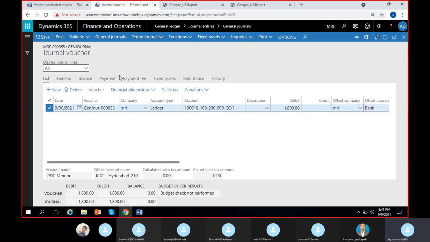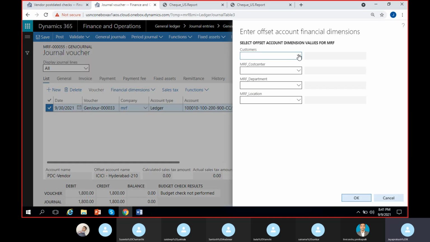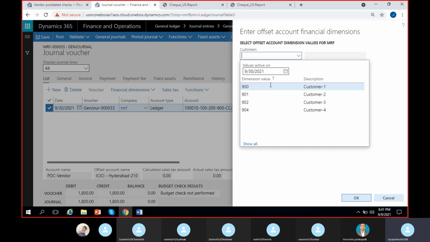Before posting it, I can see the financial dimensions for the bank account. I'll give the necessary dimensions. We have some compulsory dimensions since it's an asset account behind it.